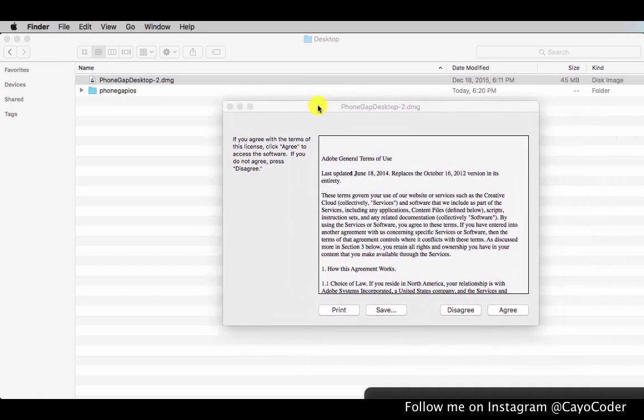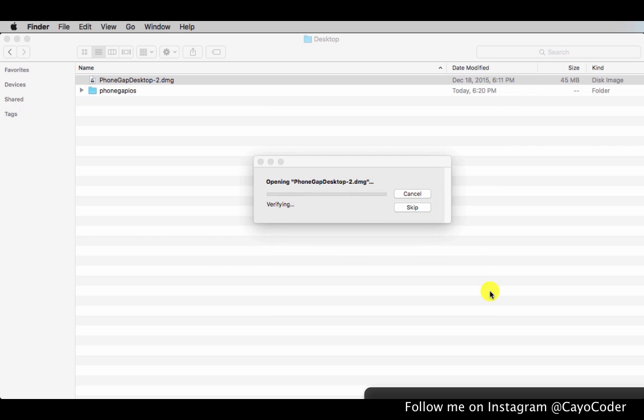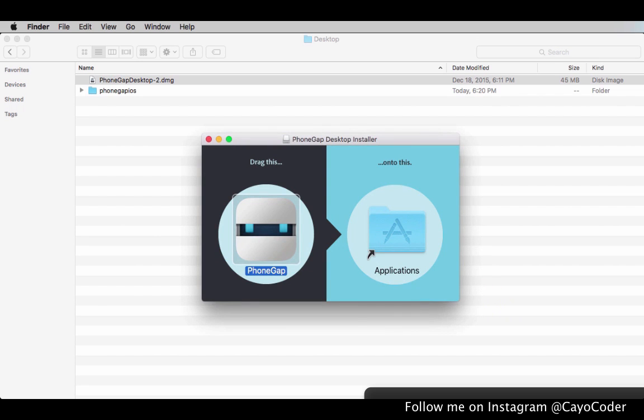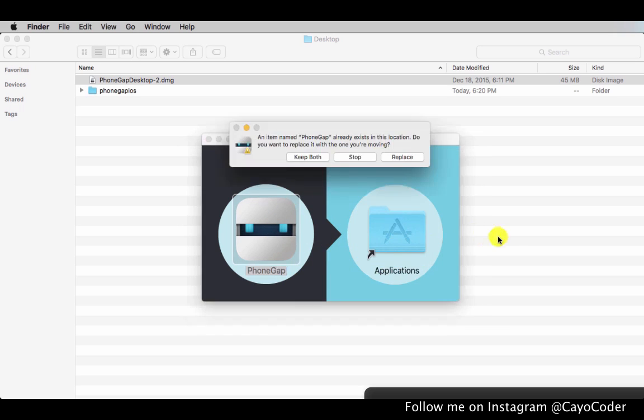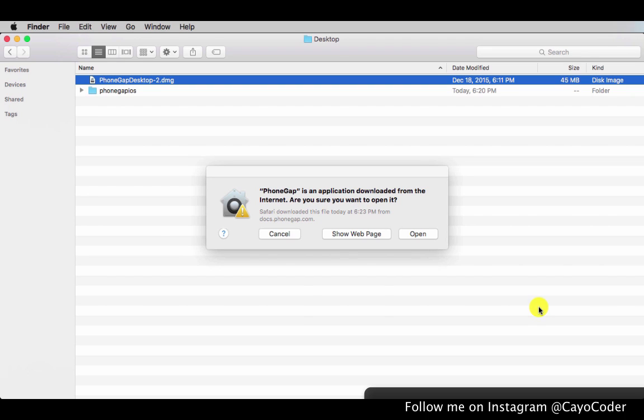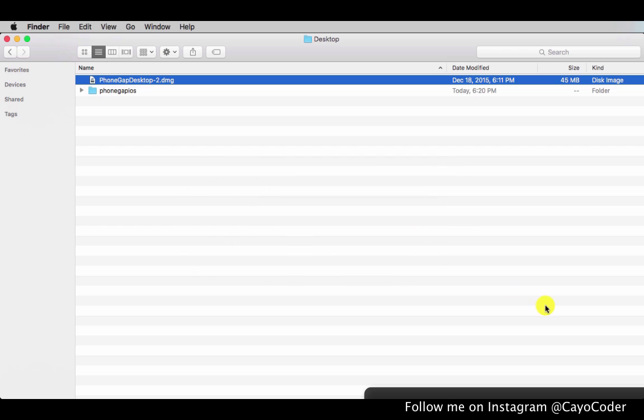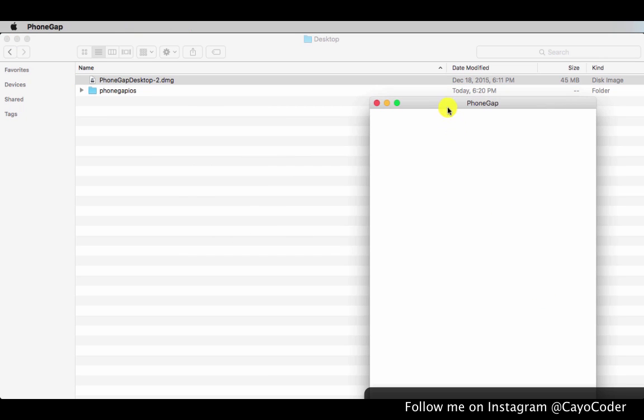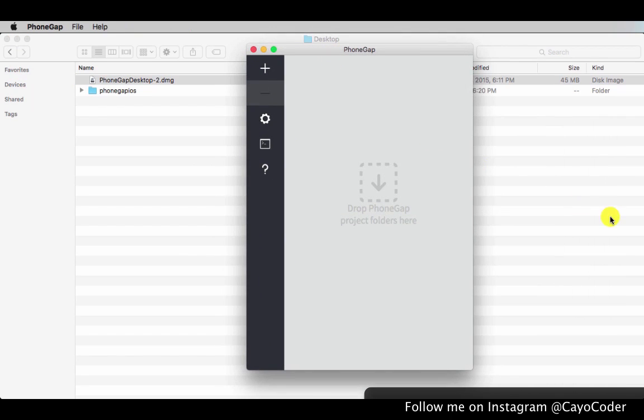And we get this. Just click agree, and it'll start to install. When the installation is done, we get something like this, and all we need to do is just click and drag it over. Now, I've already installed it before, but I'm just going to say replace. Now, once it's installed, you'll get this when you double click on it or when you launch it. Just say open. We then get this. So step 1 is done.